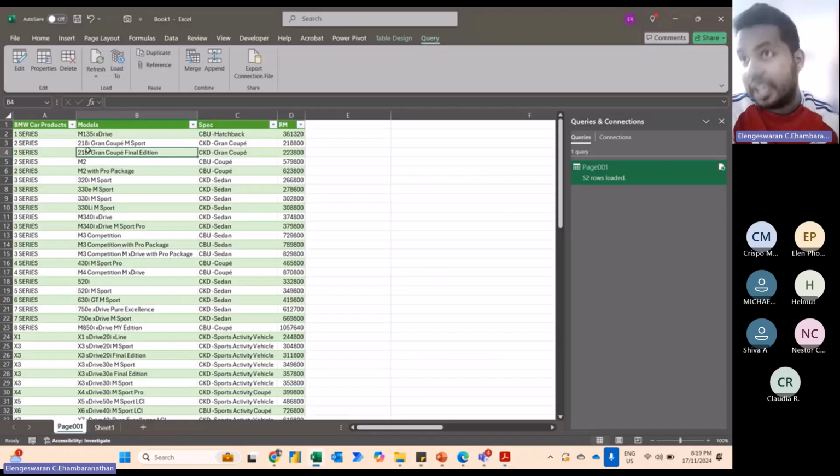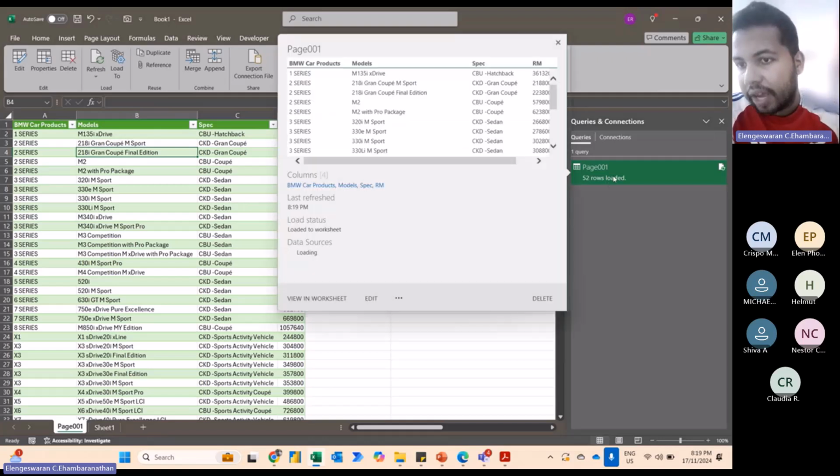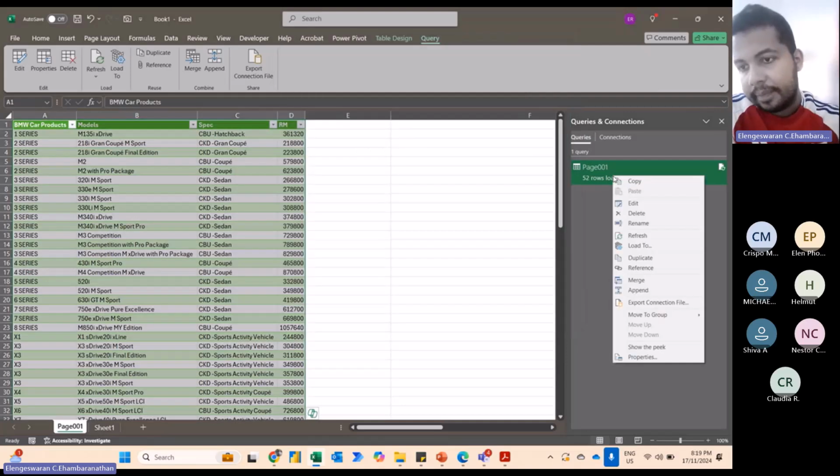So now this is in a table format. What we can do is we can actually load to a different format. So what I do is I right click. When I right click, there is a section called load to.